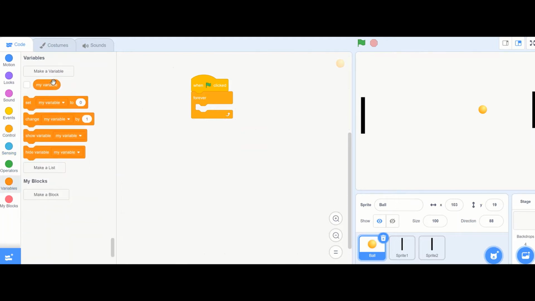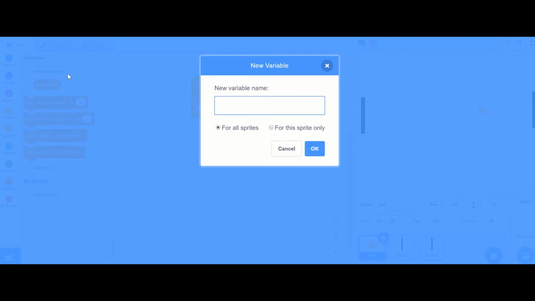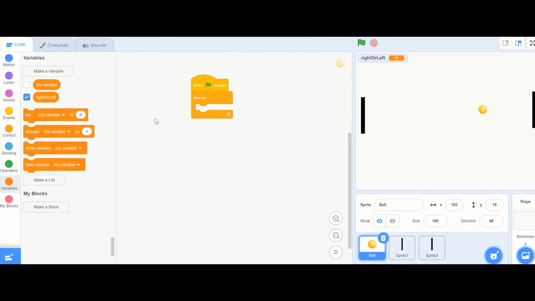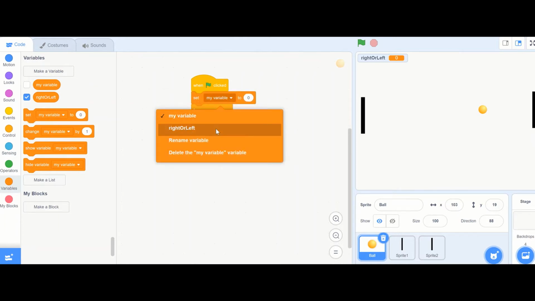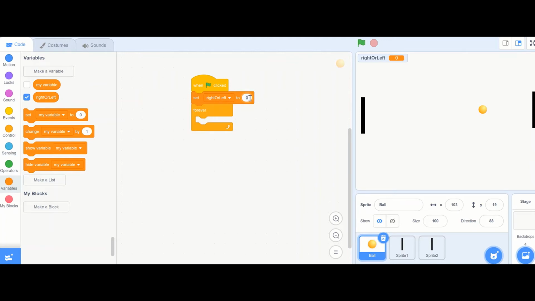So I'm going to start by making a variable, and I'm going to call that right or left, but you can call it whatever you want. And the first thing you have to do is set your variable in the beginning, and this will set it to a start position, and I'm going to start it at 5.